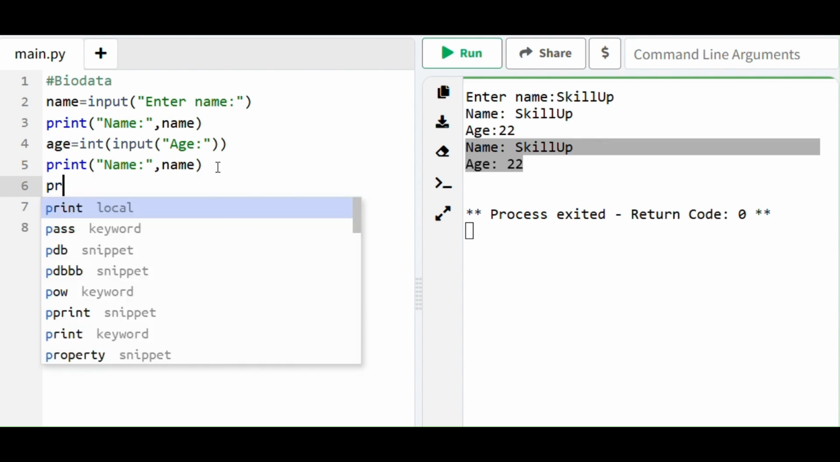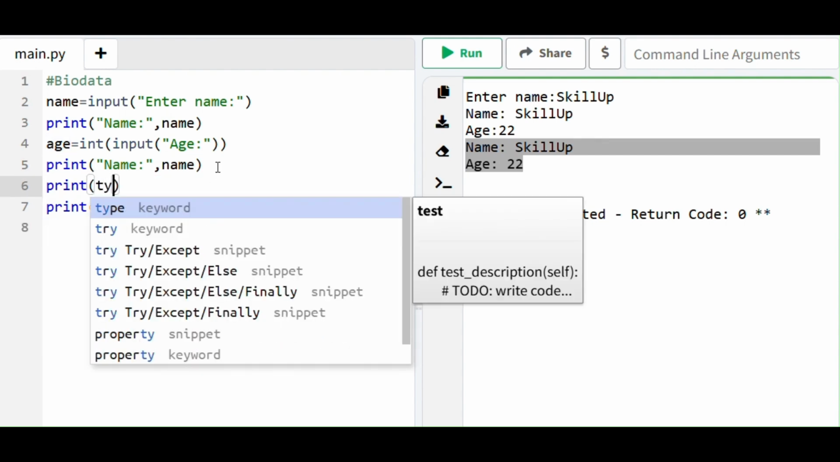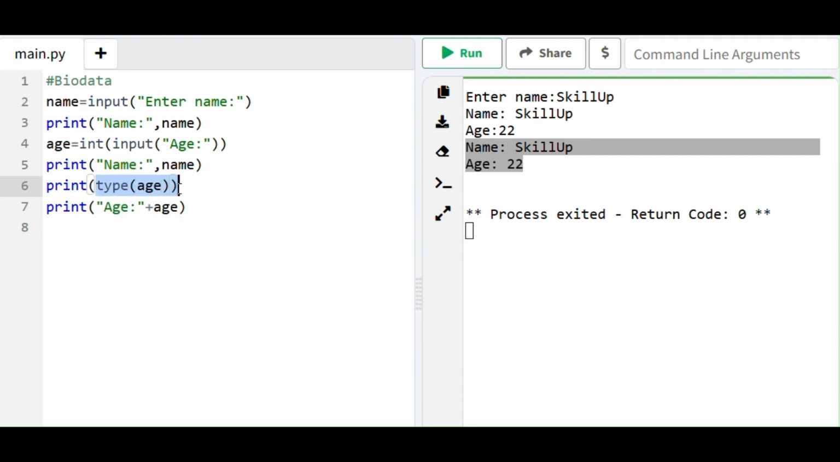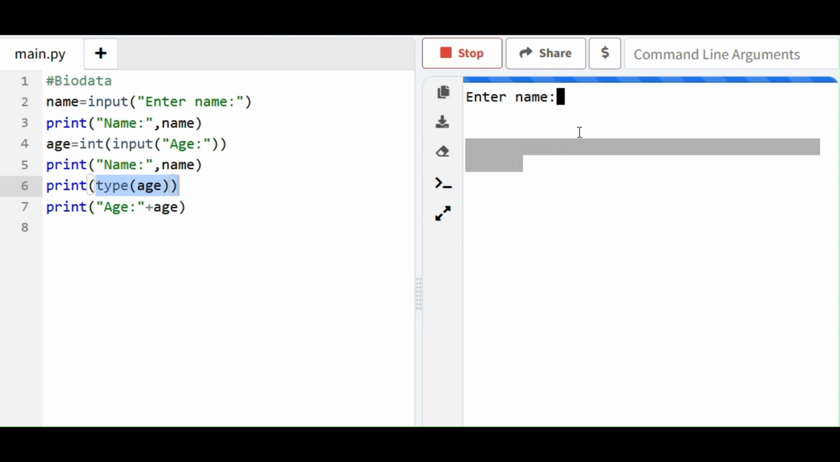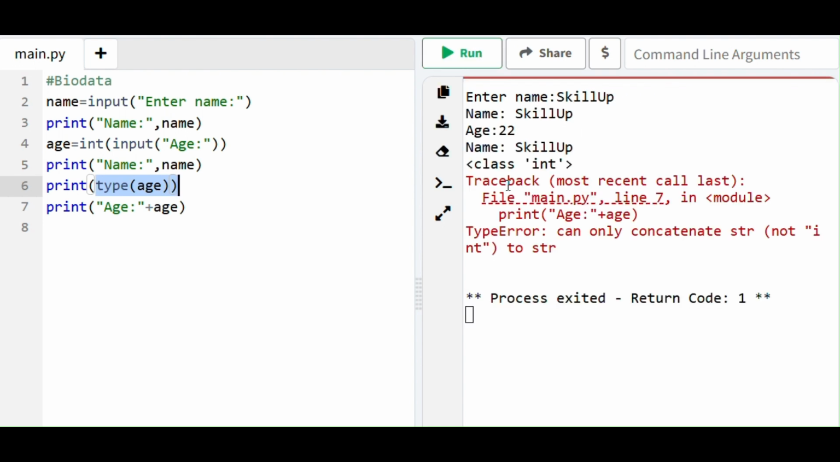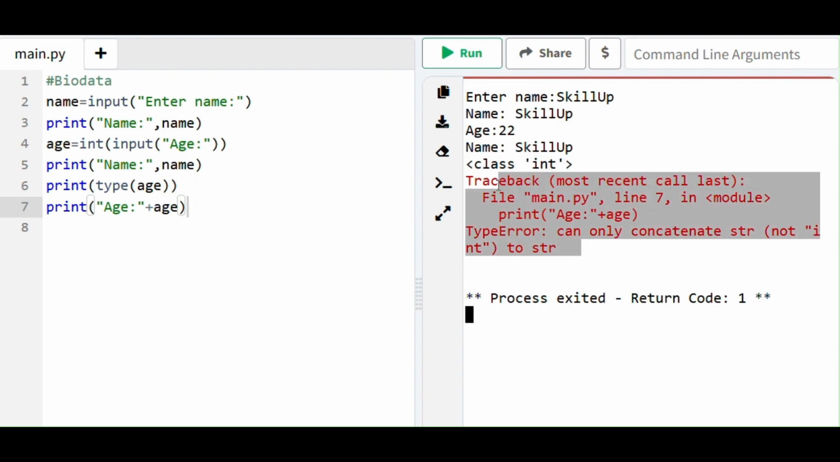Let me show you that, print of type of age. If you use this type function, then it will display the type of the variable. Let me run this. Yes, you can see here this is the integer type, so age is integer type. Why we are getting this error means we can only concatenate strings, we cannot concatenate with an integer. So as I said before, we can only concatenate two strings, not one string and one integer.